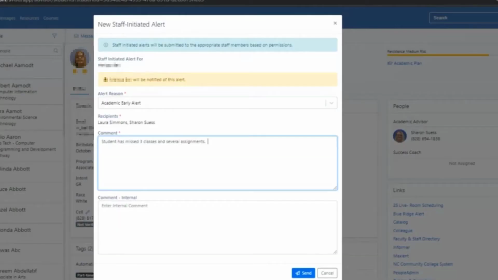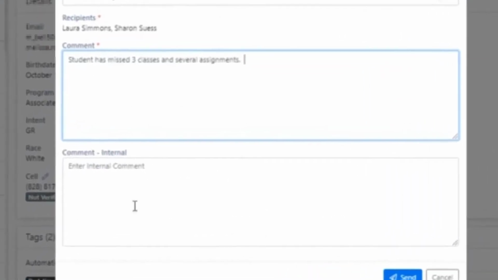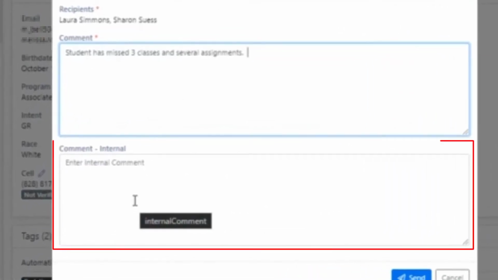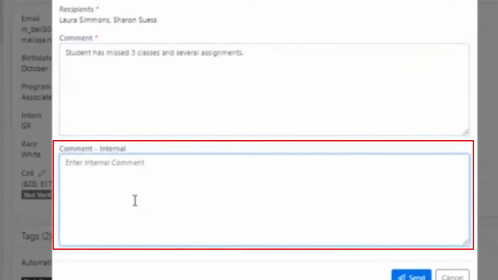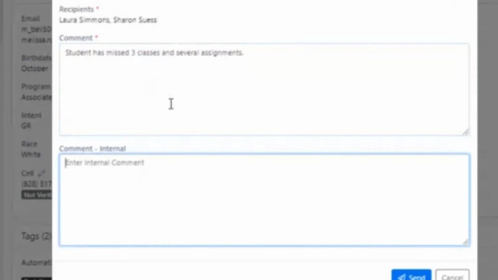If you have information that you need to provide to the success coach or the student services counselor, you'll put that information in the internal comment box. That's information the student will not be able to see. So if you have something that's particularly concerning that you feel like a counselor or the success coach needs to know about, put that information in that box. Student won't be able to see that. They only see what's in the comment field. Once you've completed the alert, you'll click send.